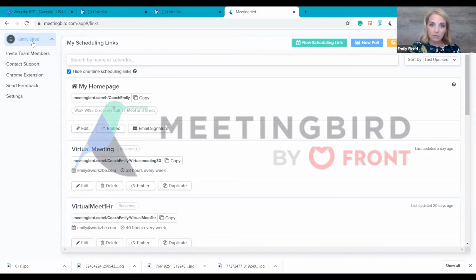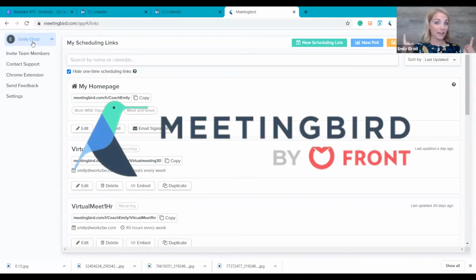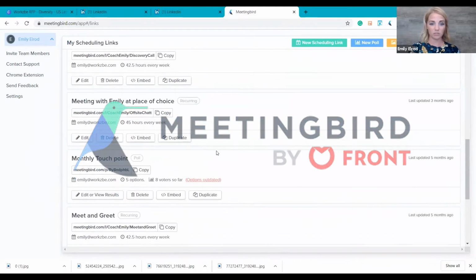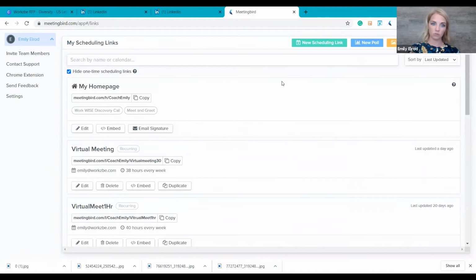which is Meeting Bird. It is an easy and free way to schedule appointments, and you can have as many scheduling links as you want, as you can see. And you can also do polls if you have people around. Easy, free, love it. But one thing that I love too is that it syncs up with Zapier.